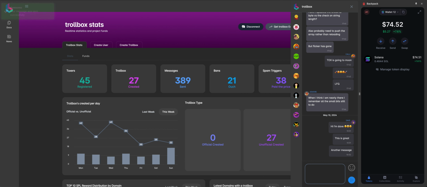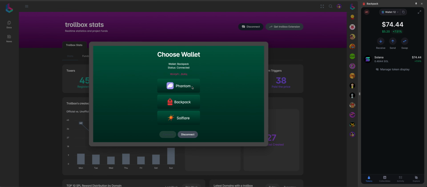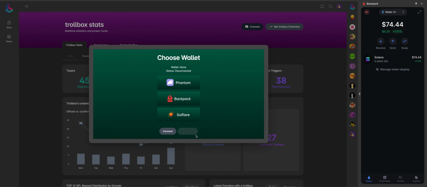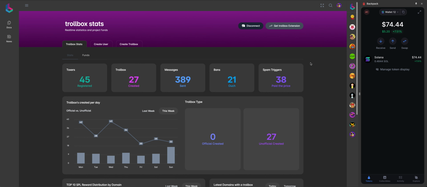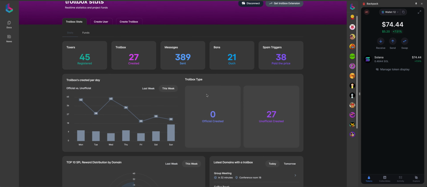So you imagine this as a Chrome extension, much in the way Backpack is put onto the side. You'd have Trollbox on the side there, and this would be any website. So you'd open the Chrome extension, and the Trollbox chat facility will be available on any website. We'll have automatic connection with Phantom Wallet and Solflare, so you can just disconnect and connect your wallet again. Yeah, so it's just working through these things.